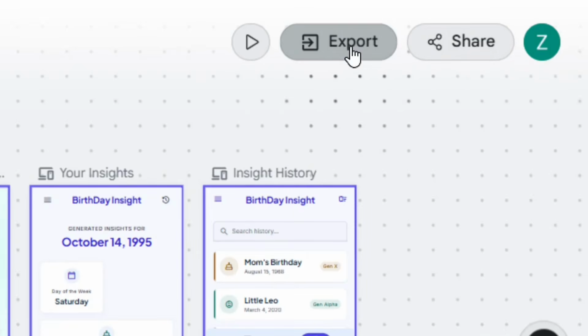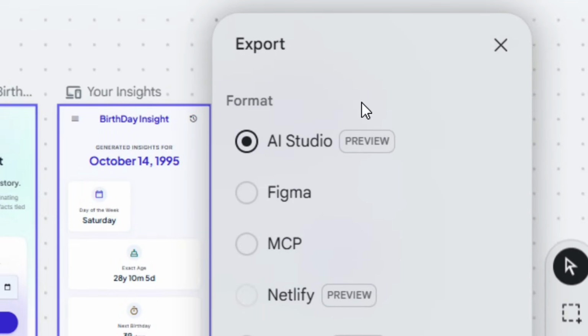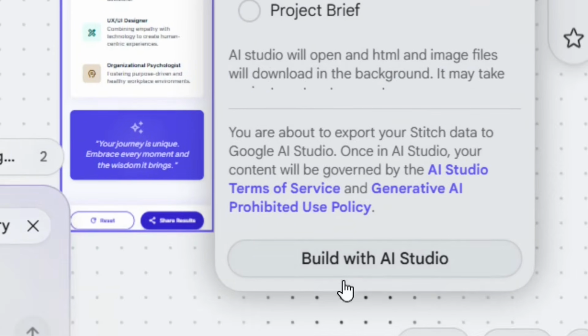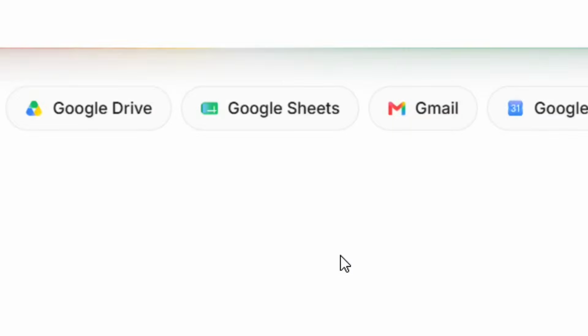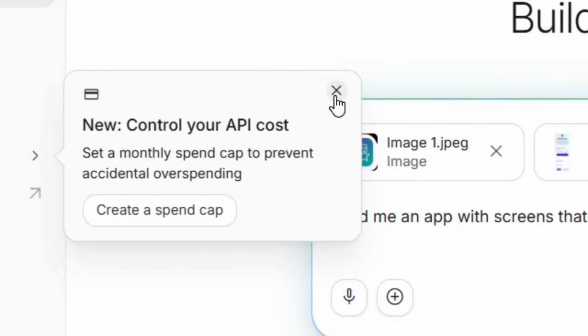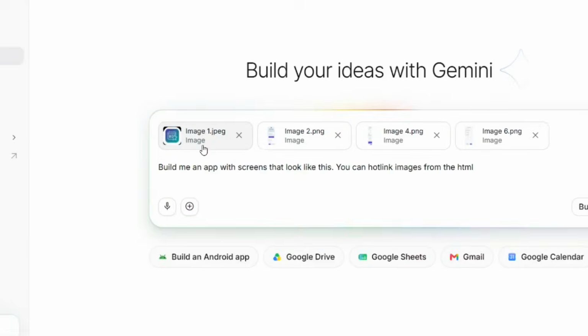Okay, so when I click on it over here, it's going to give you the export option. Make sure that AI Studio is selected by checking the circle if it's not checked already, and then come here to where it says build with AI Studio and click on it. It is going to export it directly to Google Studio. So click on skip, and then simply close this one by clicking on the close option. So it is going to export it right into Google Studio.